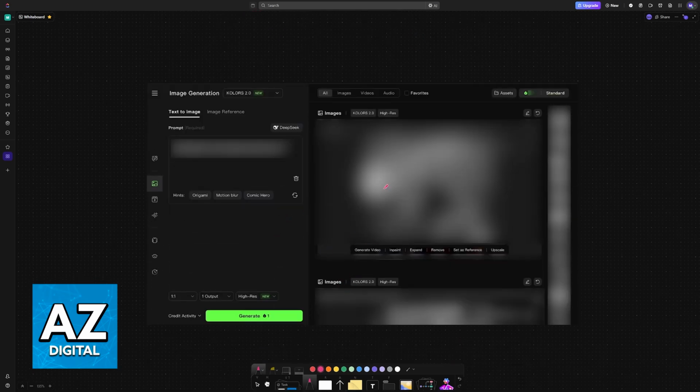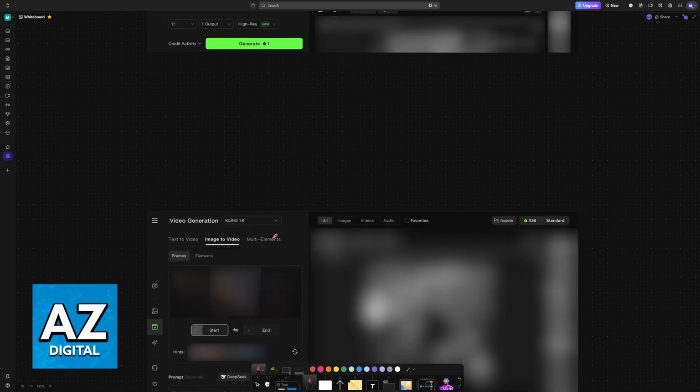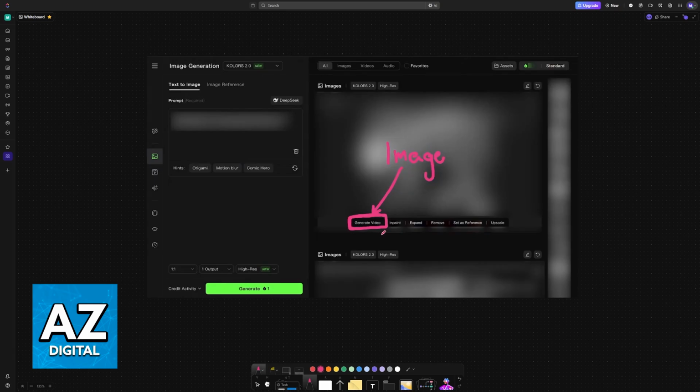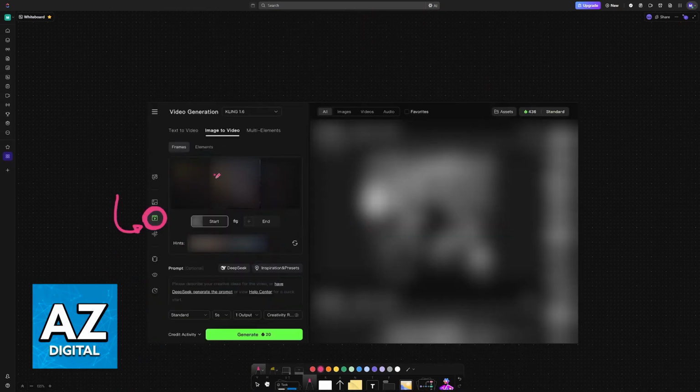And now once the image has been generated, if you hover over it, you will see the generate video option based on this image. So now you can click this button here. Or, like I said in the start of the video, you can skip ahead to this category. This is where you can do video generation. If you chose generate video, the image will be imported here. Like I said before, you can also import custom ones.